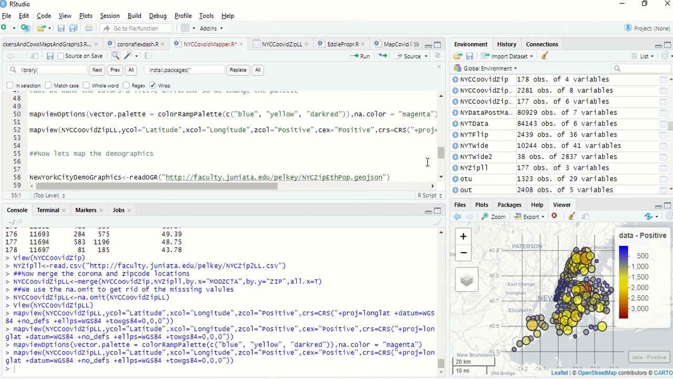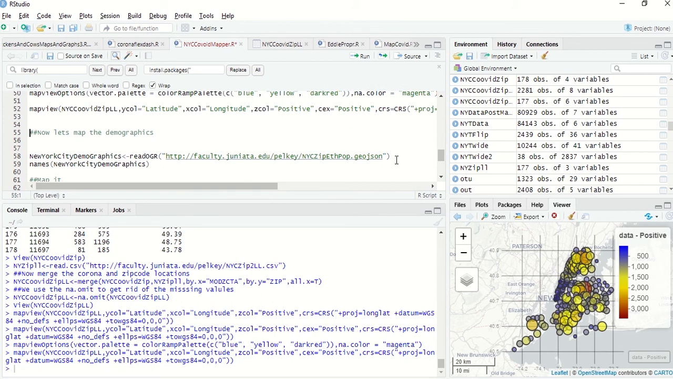We're going to add a few more things. So next thing we're going to do is go grab some ethnicity and population data that I pulled down from the Census ACS, American Community Survey. If you want to know how to do that, it's actually kind of easy.